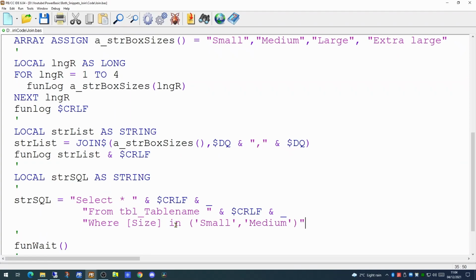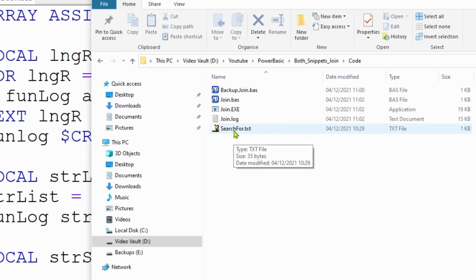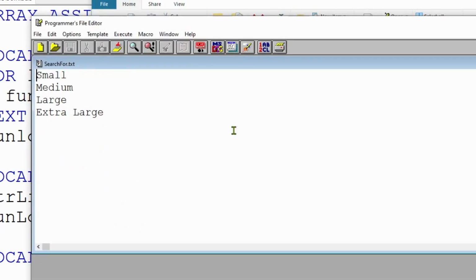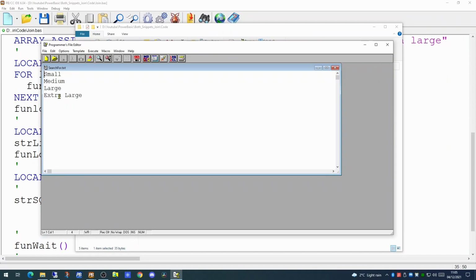To see how we would do that, let's create a local file called search_for. If we have a look at that, it has the 4 values we're looking for in it: small, medium, large, and extra large. Now this file could contain much more than just 4 values, but we'll start with 4 today. So we're going to read this file into an array, and we're going to use the join command to use that array to form up our SQL command.